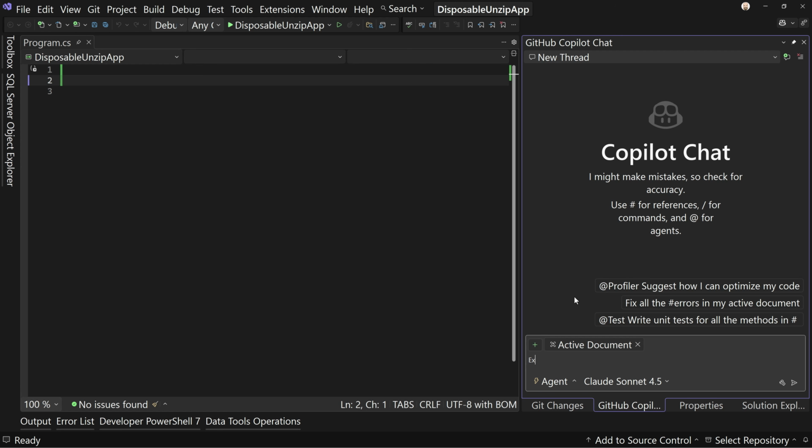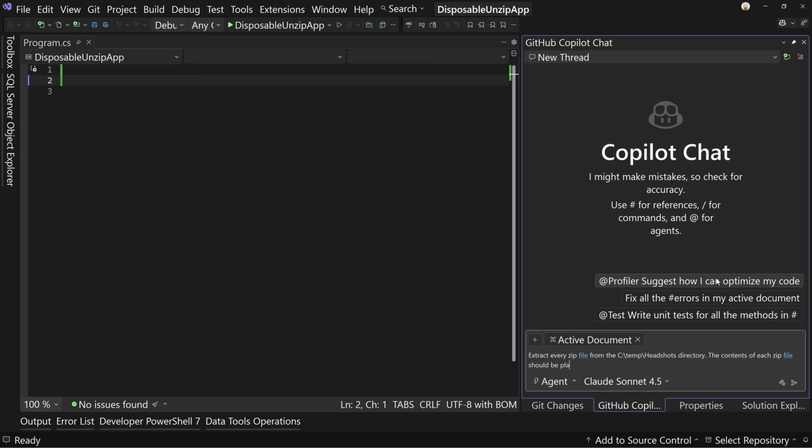So my prompt is going to be: extract every zip file from this location. And notice I said every zip file, because there's more than one. The contents of each zip file should be placed in the same directory.